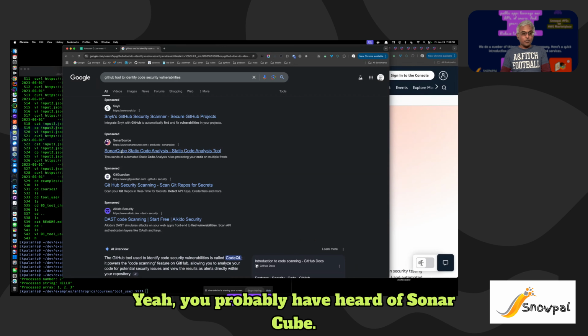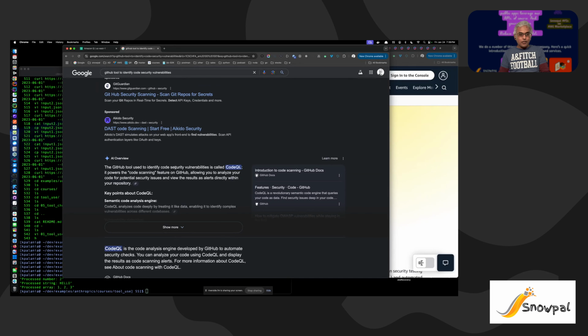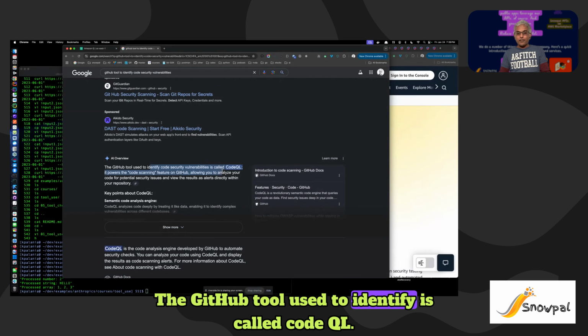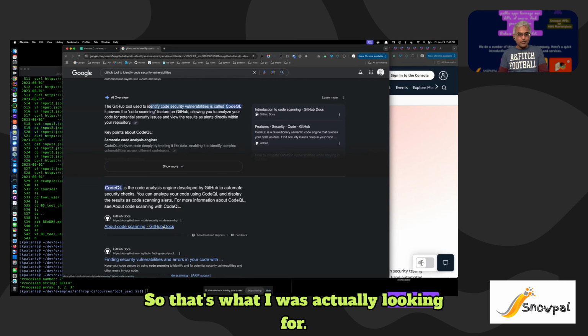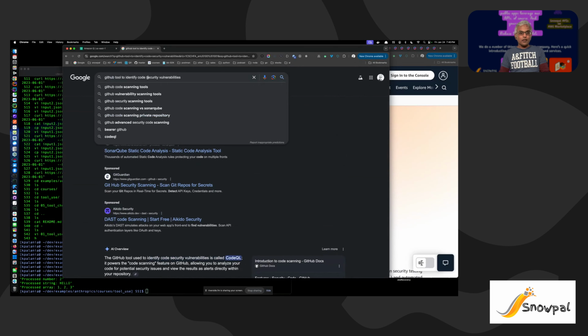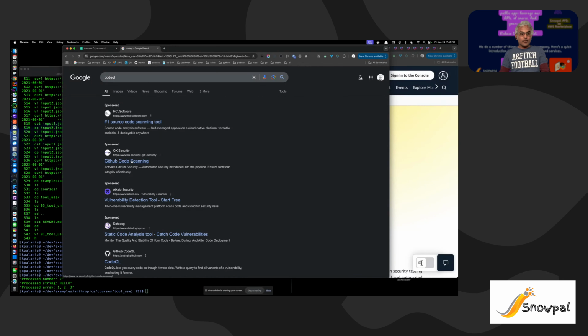Yep, you probably have heard of SonarQube. The GitHub tool used to identify is called CodeQL. So that's what I was actually looking for. Let's look for CodeQL.